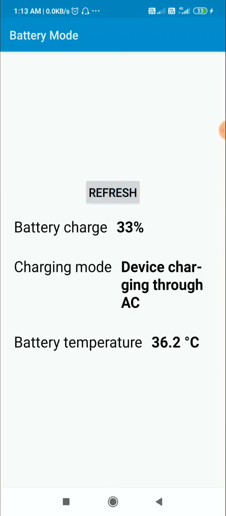battery temperature has changed, and when I wait for some time the battery will heat up a little bit and the battery temperature will again change. Okay, so there has been a few seconds, and now when I click on refresh the battery temperature has increased.